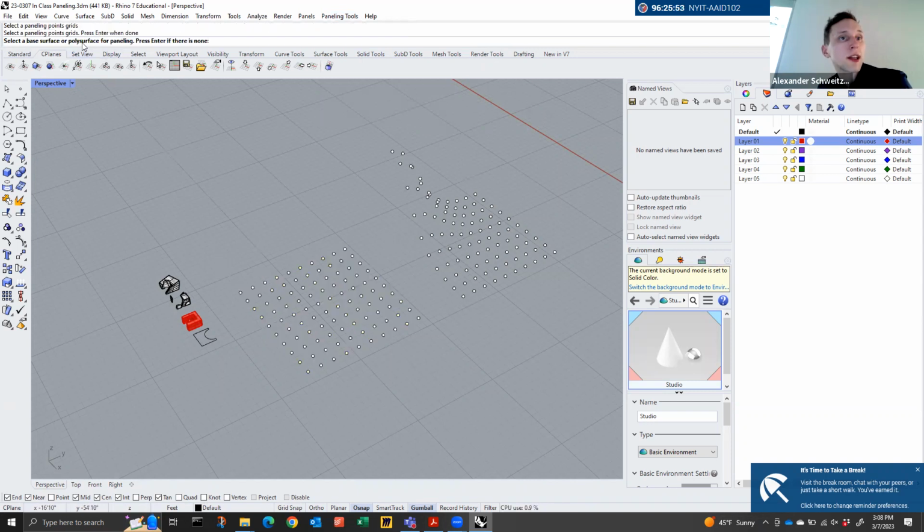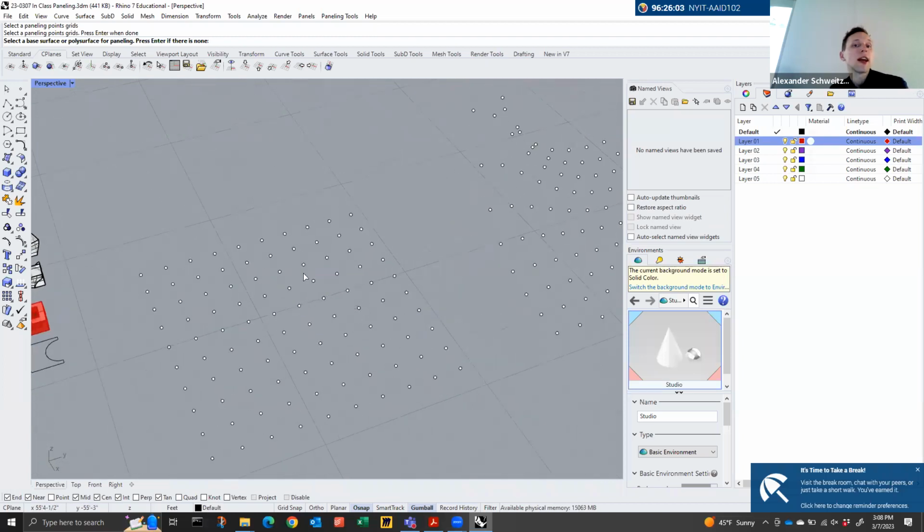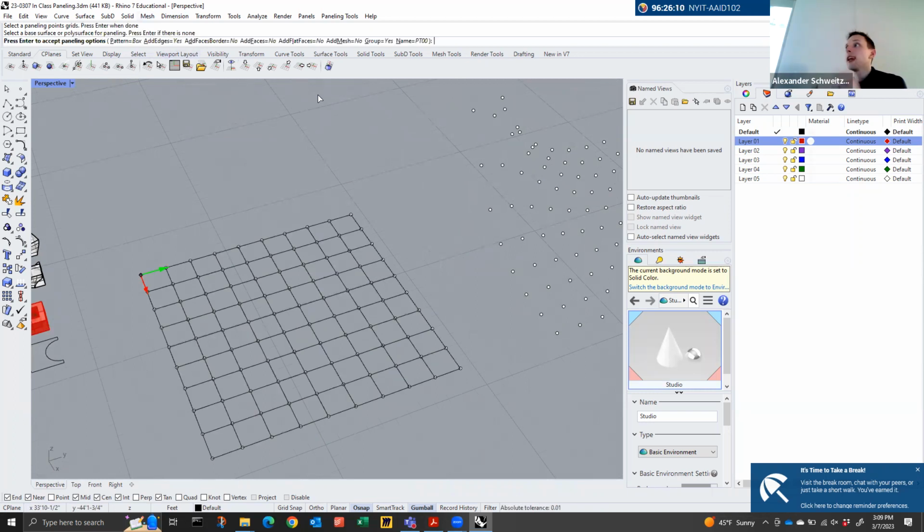Then it says select a base surface or poly surface for paneling. So I can either use one that I've made myself, or if I don't have one, which I'm going to say that I don't have one right now, I'm just going to press enter. So there's an option for not having one. And it's automatically made my grid.